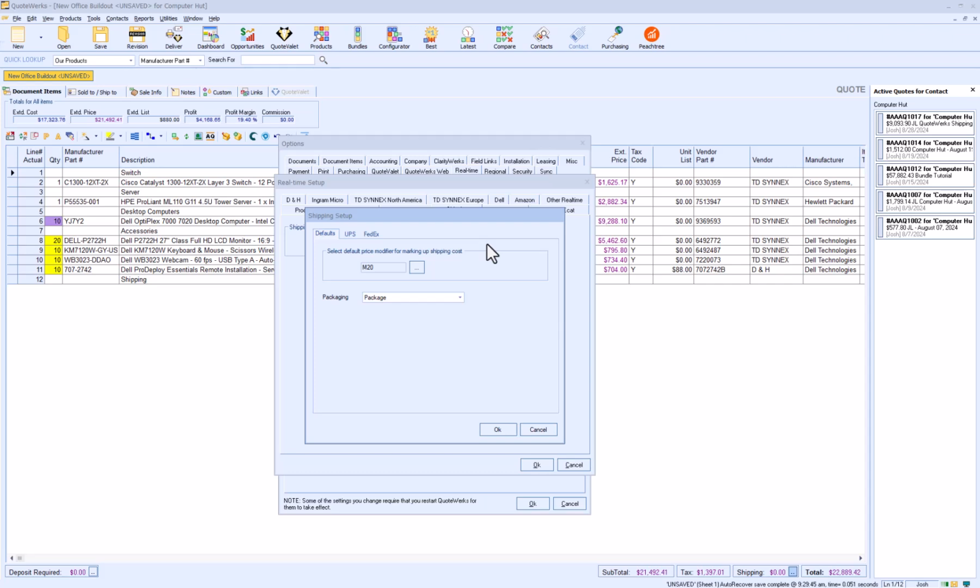And we can also choose our default packaging type. You can see we have a number of different options we can choose from here. Then we get into the specific carrier setups. So for example, on the UPS tab, we can put our account credentials here, including our account number, our client secret, and our client ID. And you have the ability on either the UPS or FedEx tabs to include them as your default for rate requests.